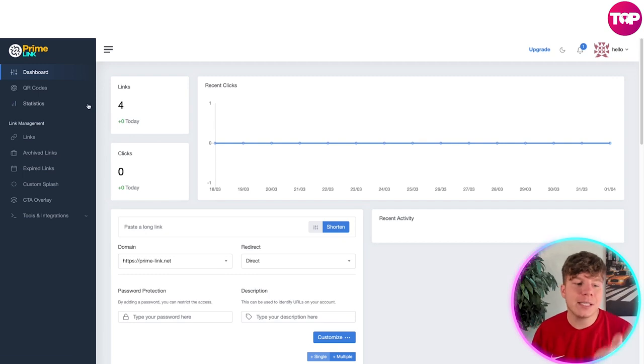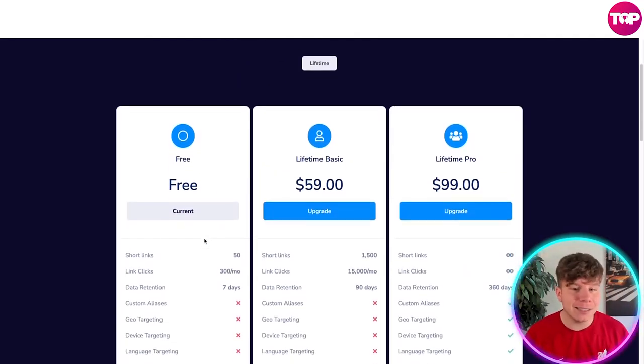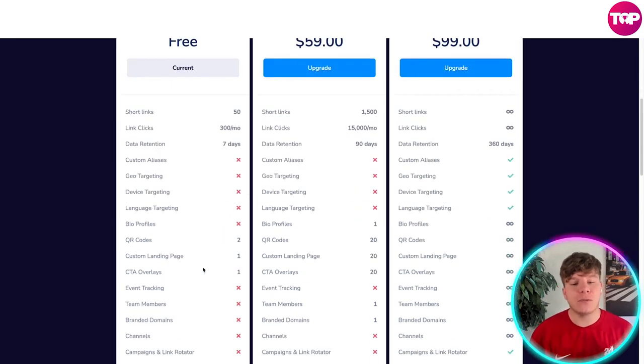Now, how much do you think this is coming to? Because I actually have an incredible deal for you right now. So let's go to the payment side. With the payment, you can get started right now on the free account and do exactly what I just did. This is on the free account. Short links 50, link clicks 300, and data retention 7 days with all the different features for free.